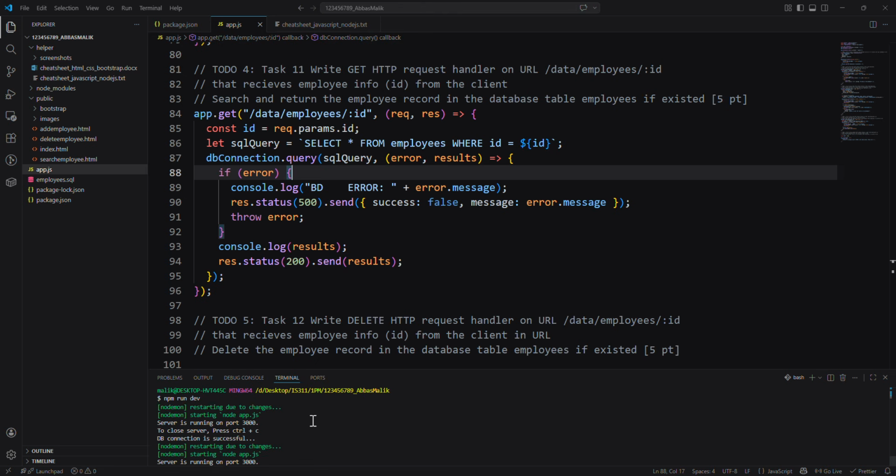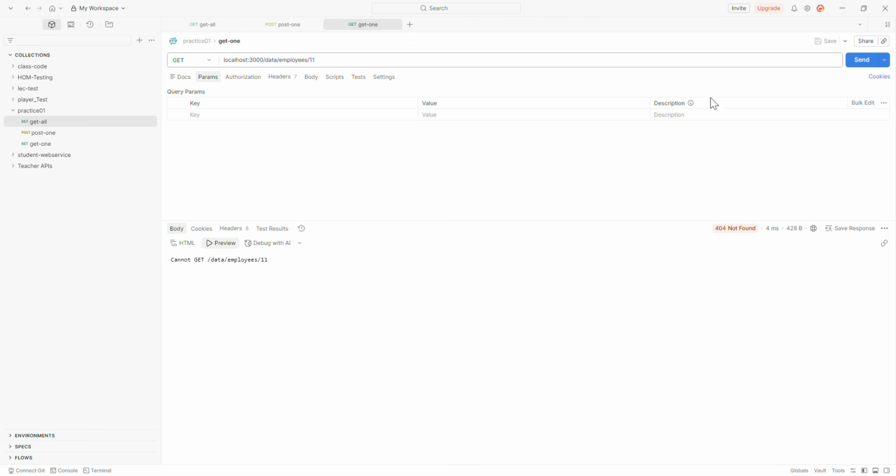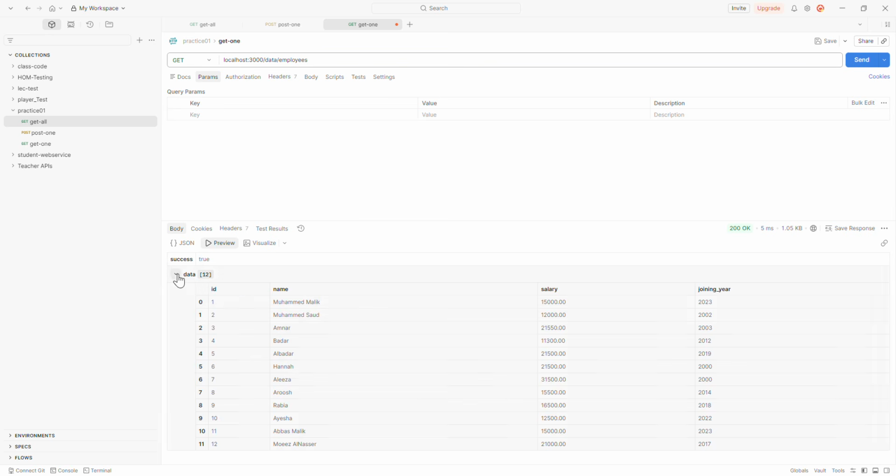Okay, yes, it is saved. So now let me send it again. No, nothing is happening. So look here, the status is automatically 404, that is, the resource that we are trying to access does not exist over there. So we say localhost colon 3000 slash data slash employees. So let me first check this thing. This one is working. It is giving me back the data.